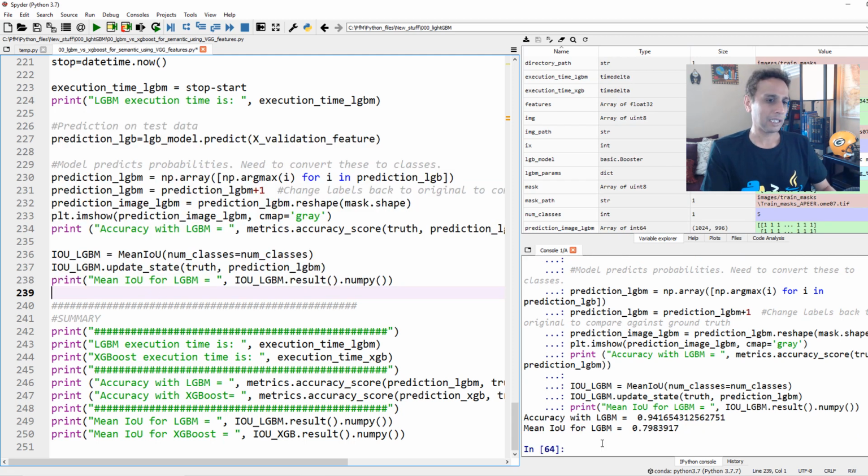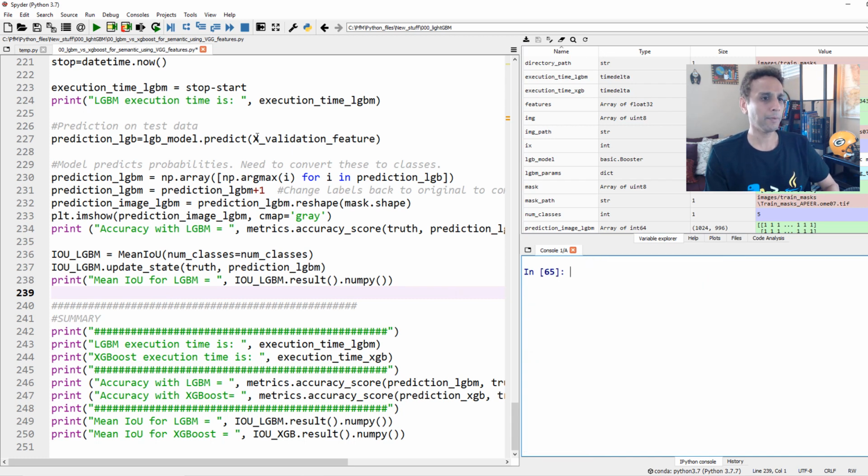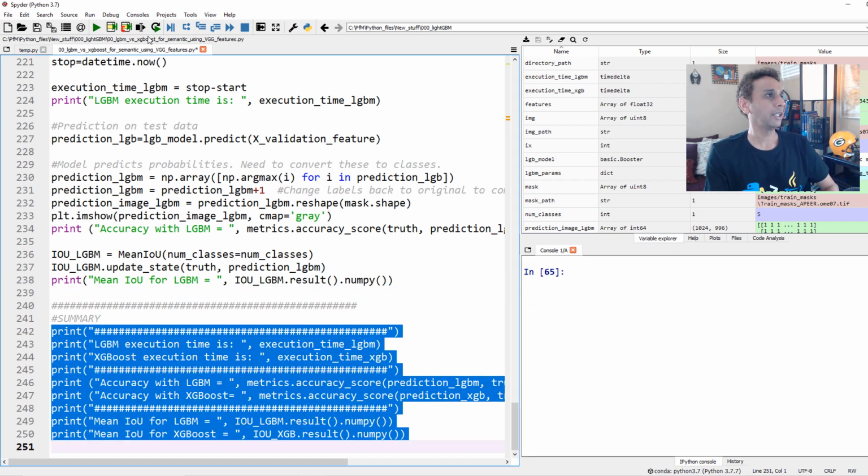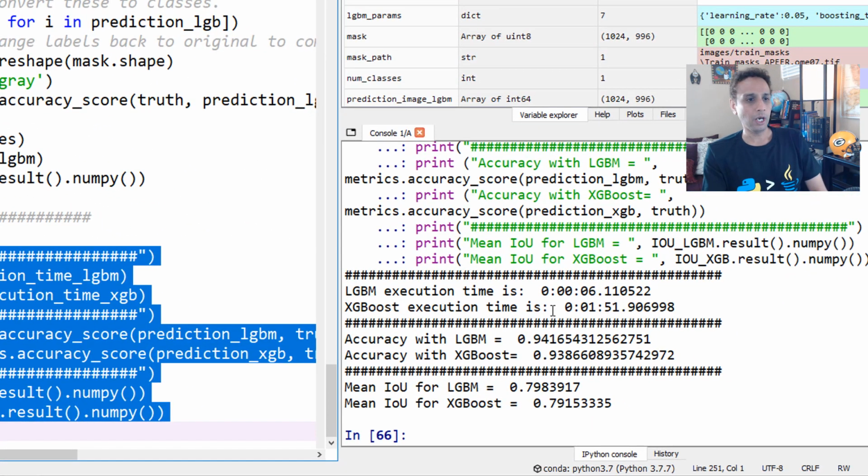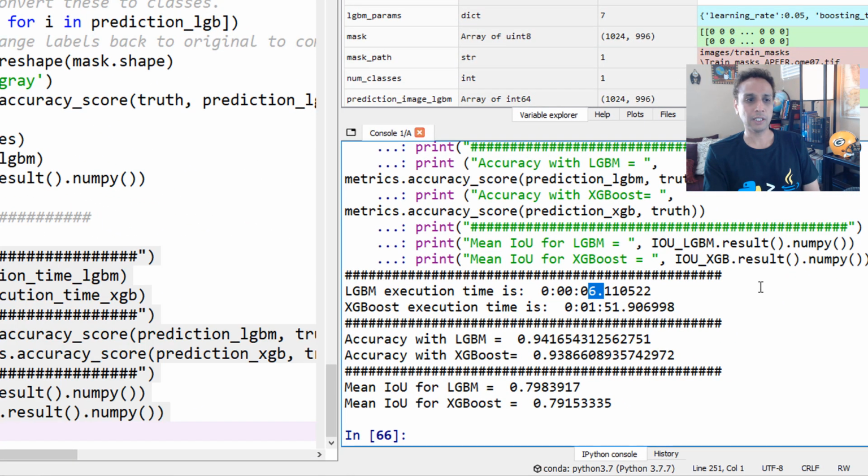Finally, let's clear this up and print out the report. There you go. So how long did it take for LGBM? 6 seconds. For XGBoost, 1 minute 52 seconds. So speed-wise, LGBM kicked XGBoost's butt. And when it comes to accuracy, LGBM 94.1%, XGBoost 93.8%. So obviously LGBM won that. And mean IOU, intersection over union, is 79.8, and 79.1 for XGBoost. So on all of these fronts, LightGBM did an amazing job.